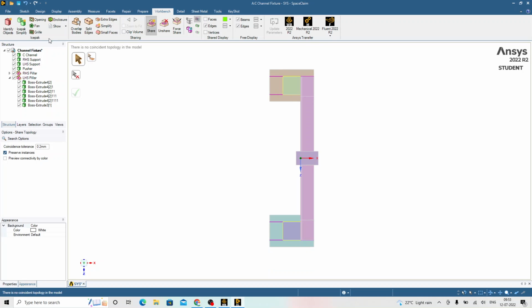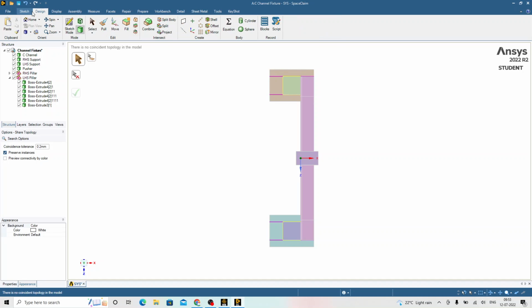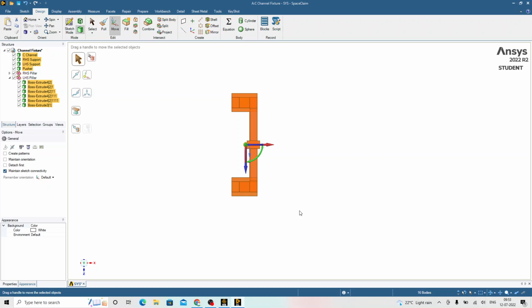There is a command called move. We'll go to the design here and say here move. What do we want to move? We want to move this entire thing. Move does not necessarily mean only translation. We can rotate as well.